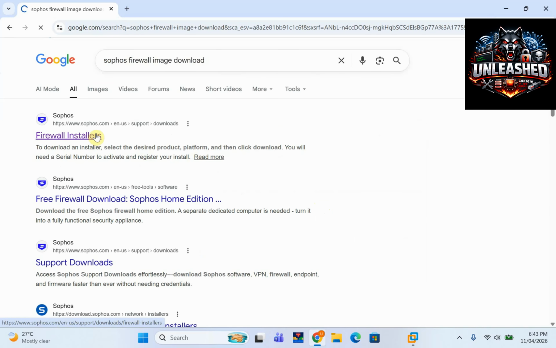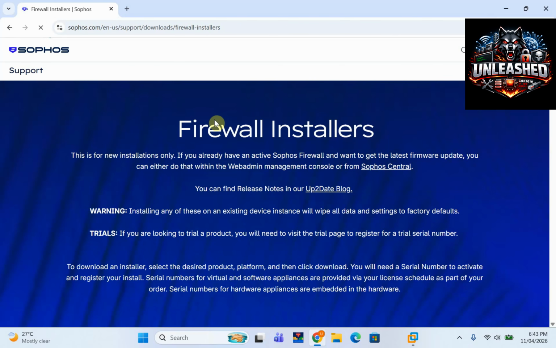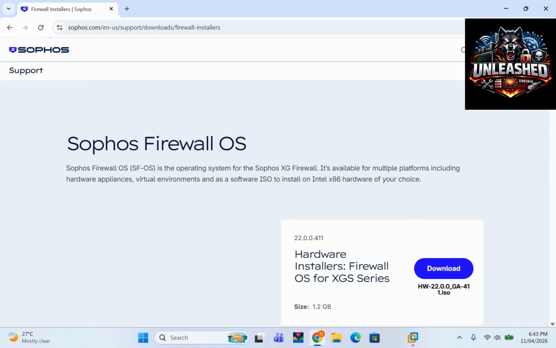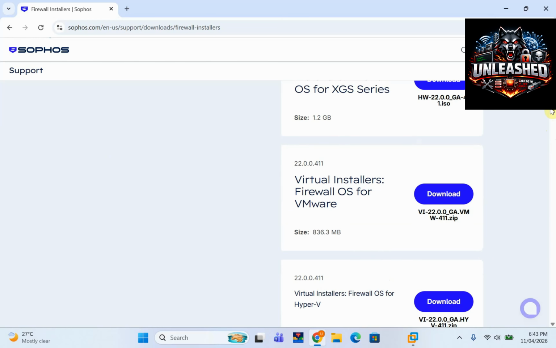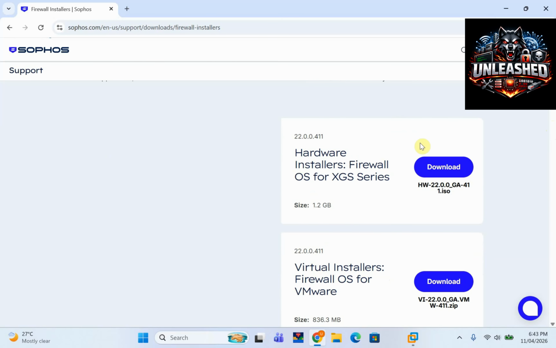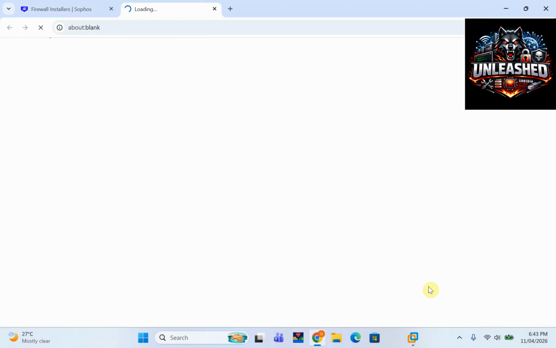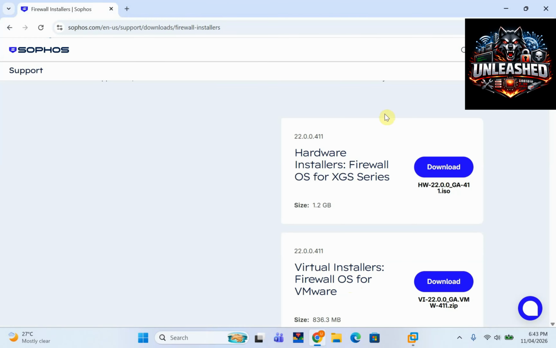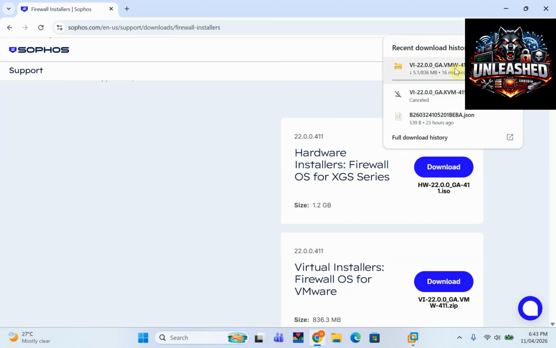Then you go there, this link. After that, you see Sophos Firewall OS. You see this is for hardware, and you see virtual installer Firewall OS for VMware. Then you download this. You see, I've started to download it.